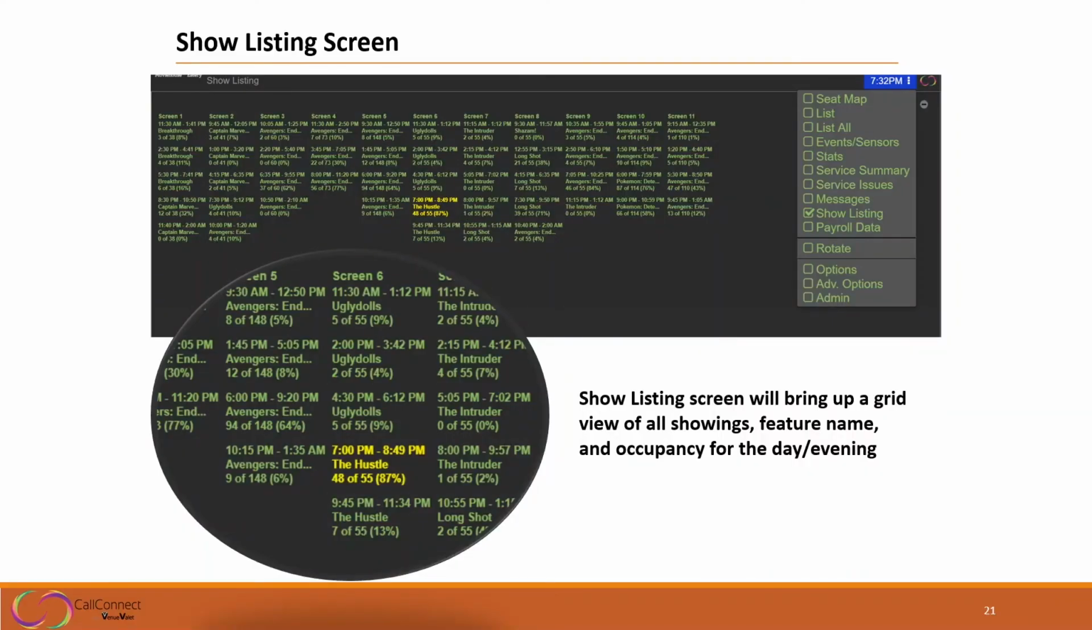The show listing screen is a snapshot view of all the different movies across all your auditoriums throughout the day. It also shows indication of occupancy so that you can flag when you may need to adjust staff. In this case, this has 80% occupancy, so the 7 o'clock showing of The Hustle in screen 6 is the highest occupancy of all your movies showing that day.